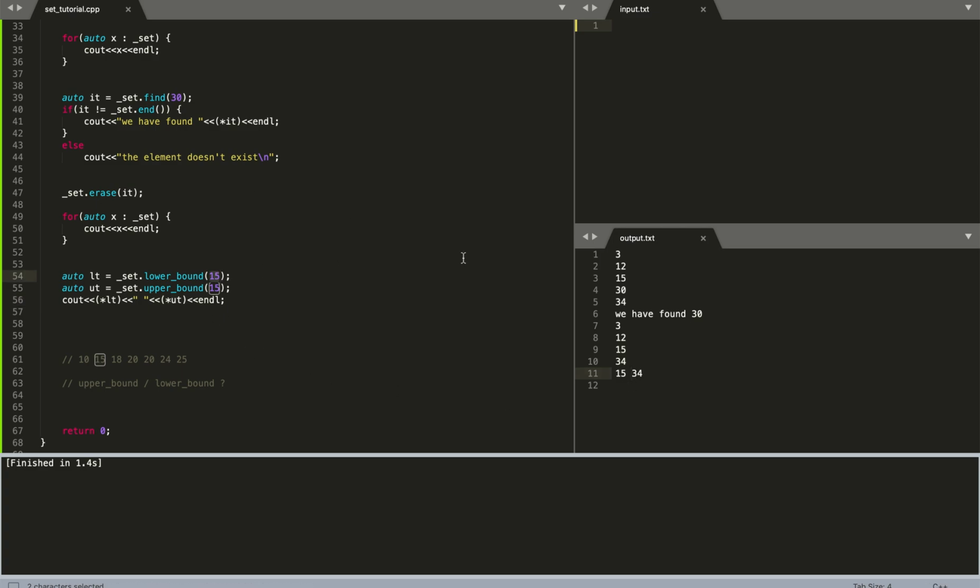All right, so we get a pointer to 15 because we said that the lower bound will find the first value which is exactly equal to this one or just the next greater value. So greater value doesn't mean 16, it finds the next greater value of 15 which is present in this set, and the upper bound strictly finds the next value which is greater than this 15 in our set. So in our case it was 34, so it printed this value.